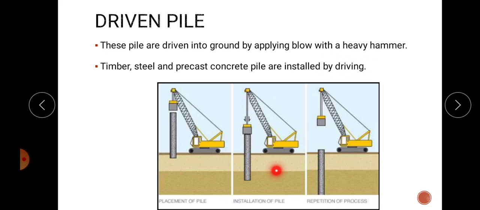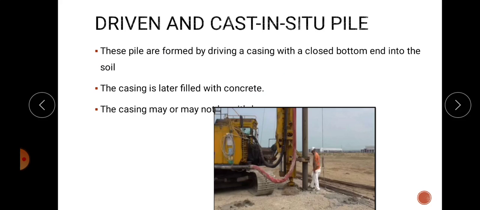Okay, so this figure shows the driving mechanism. And next is driven and cast in situ.